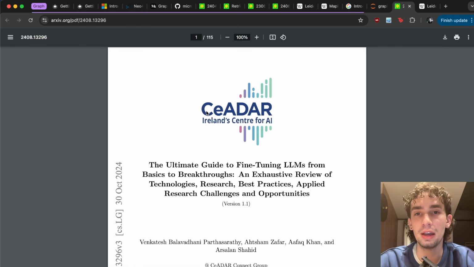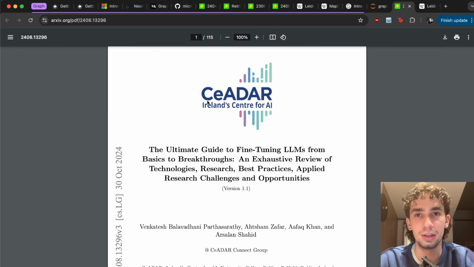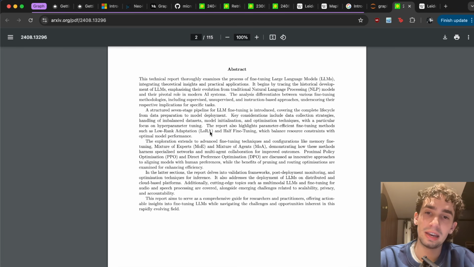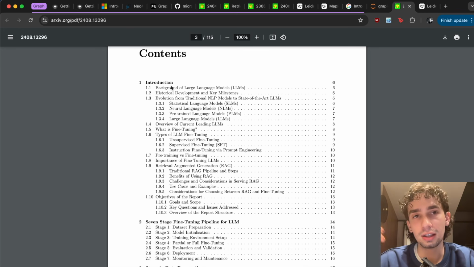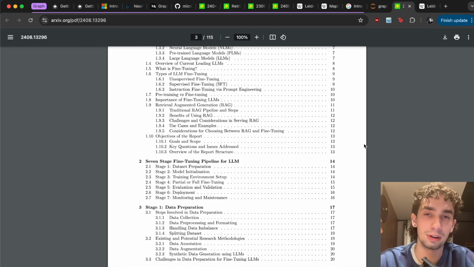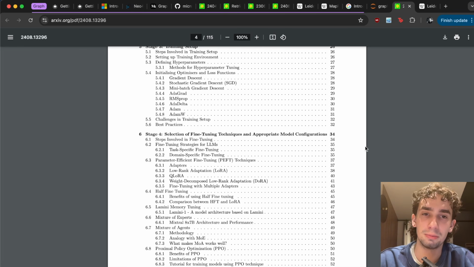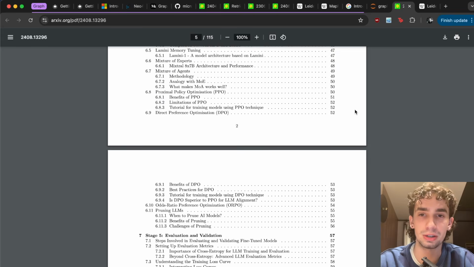More specifically, I wanted to put in this, The Ultimate Guide to Fine-Tuning LLMs from Basics to Breakthroughs, from the CeADAR Ireland Centre for AI. I think that this would be a really good example for a knowledge graph since it includes a lot of very similar information. So something like traditional semantic retrieval might struggle to pull very specific information from it, but there are clearly some overarching topics and concepts and relationships between all of these concepts.